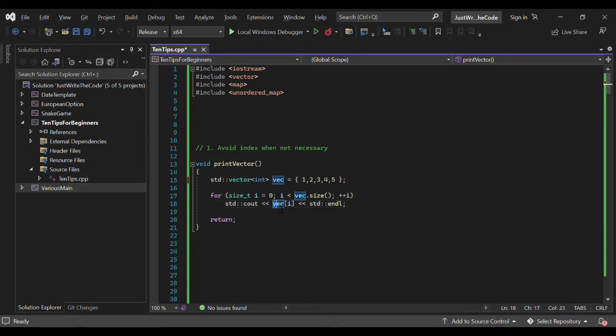We just want to print the elements of the vector, so the index i is not really necessary. So I suggest you to instead do this. So for const, because we don't want to change any element in the vector, auto, because the compiler knows which type of variable it is. Then the reference, we call it element, for instance, colon the vector vec, and then we can say std::cout << element, and then endl if you prefer to get a new line.